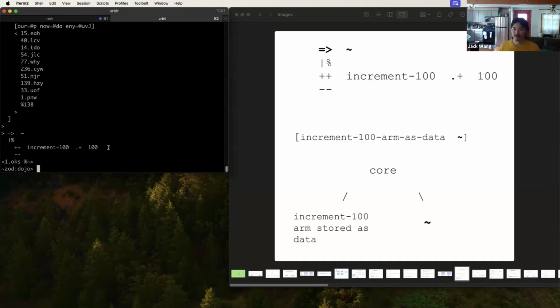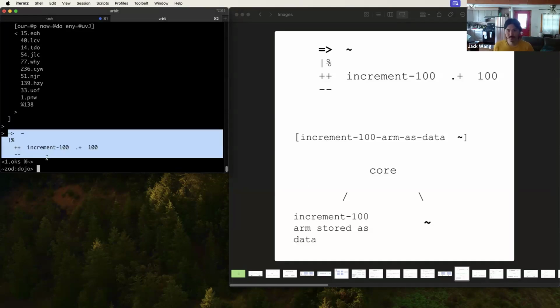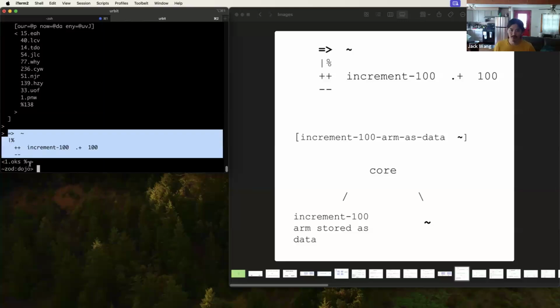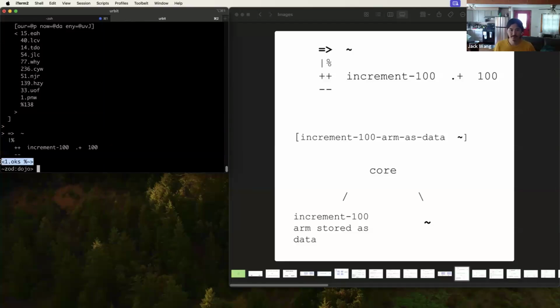All right, so any questions on that? You should understand why this piece of code produced this output, okay?